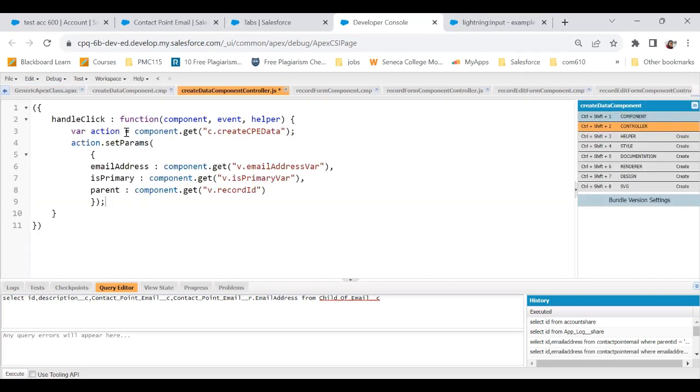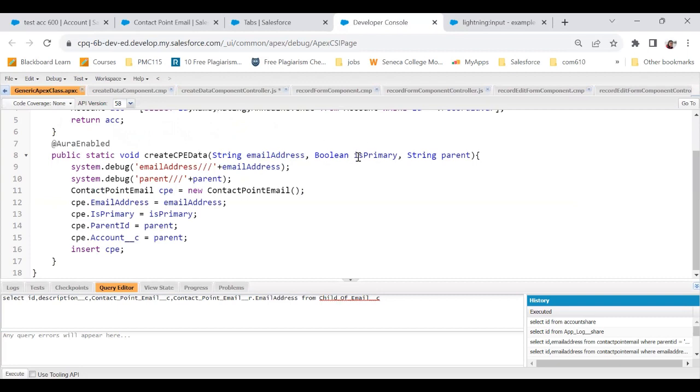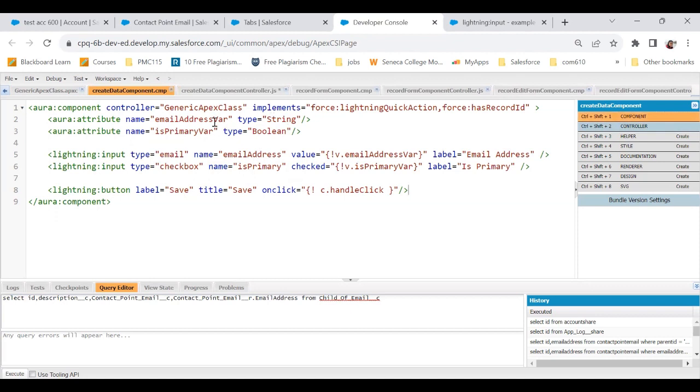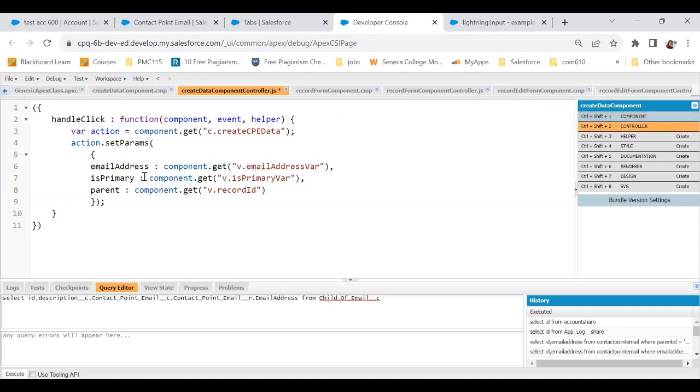action.setParams, and within curly braces, and then closing the round bracket. All the parameters are separated by comma. First one is email address, so the name should be exactly the same. Email address here, yeah, isPrimary with a small p and capital P, and parent with a small p, okay, parent. And whatever values I have in these attributes, once I enter them, I'm going to pass them to my Apex class. Next is setCallback and enqueueAction.